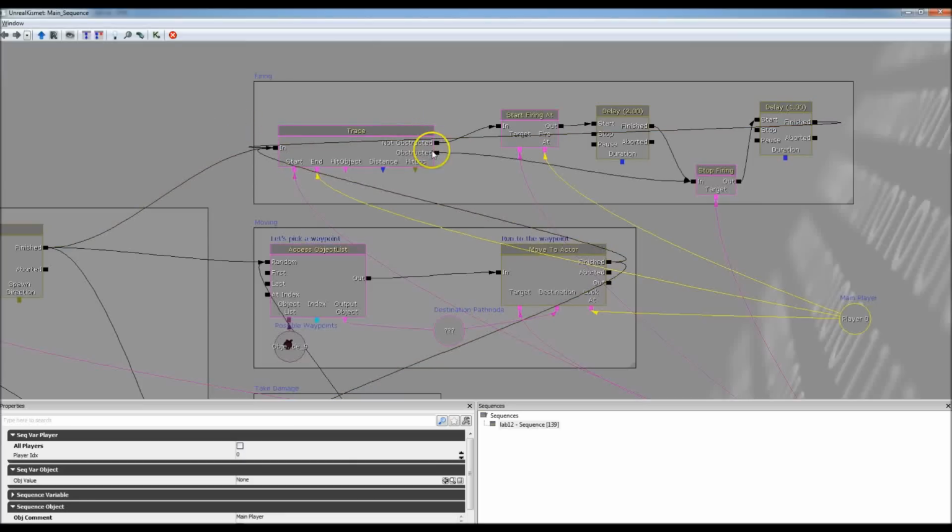And if you didn't have something connected from your obstructed line here, then you might have had problems where it would shoot at you when it first had line of sight, but if it lost line of sight and then it regained it, it wouldn't start firing again. So you want to make sure that the obstructed is definitely getting looped back to the beginning of the trace at some point.